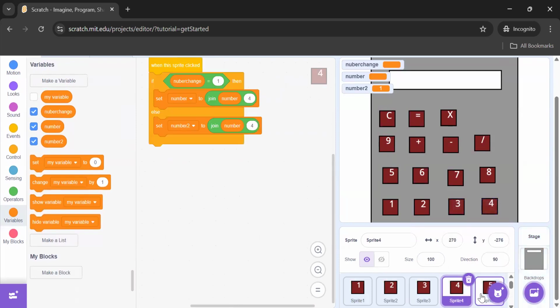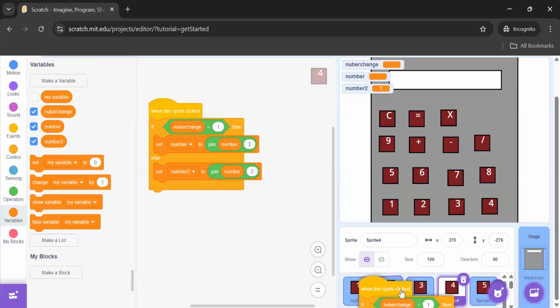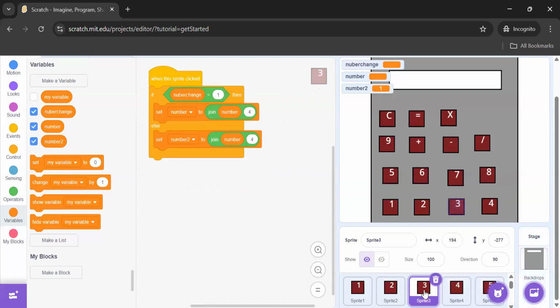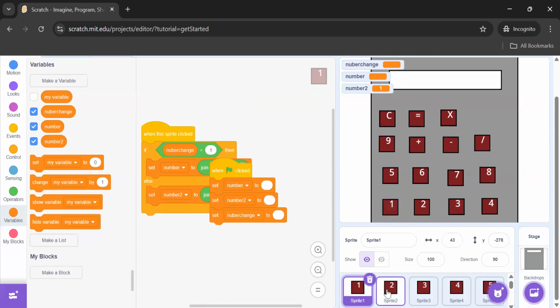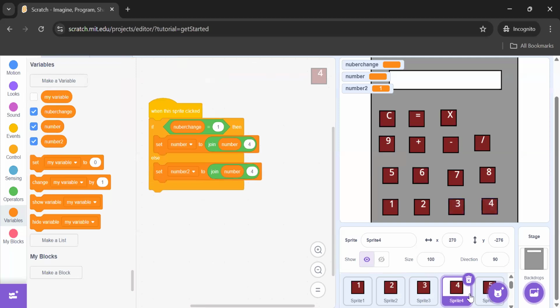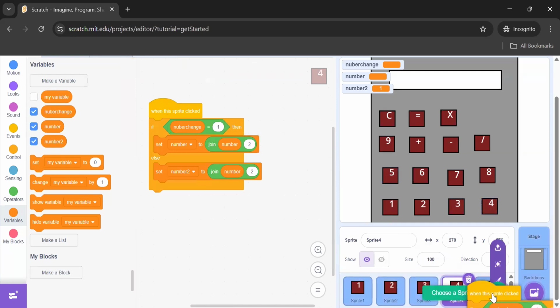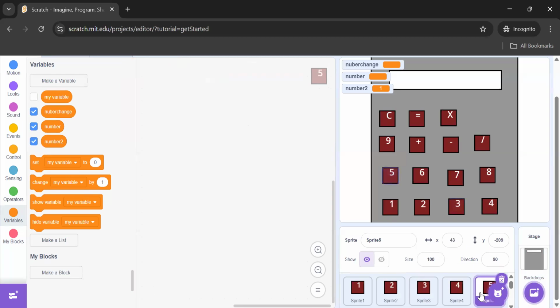Oh, still not in 3. We will try for other numbers. Yeah, now it came to the 3. So this is for 3. So like that you need to do for all the numbers. Okay. See, we did for 1. We did for 2. We did for 3, 4. Yeah, now we will do for 5. So you have to do the same thing for all the numbers. Let's see in the 5.